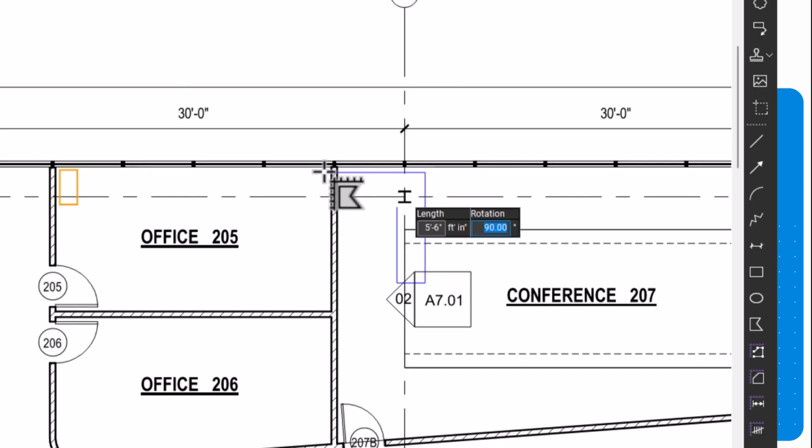Alternatively, you can click point by point to draw the shape. To automatically close the shape, press Enter twice on your keyboard. You can also click the first point.